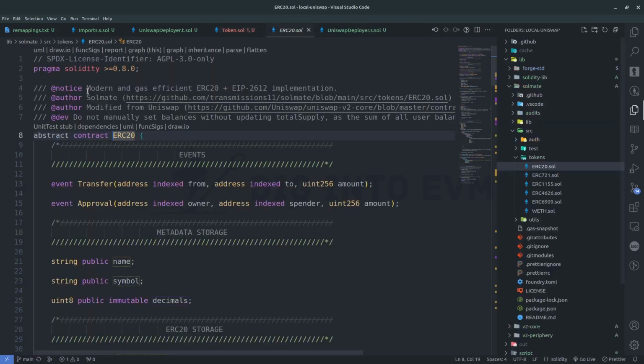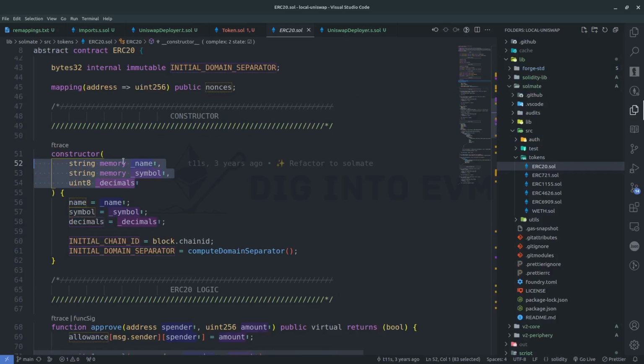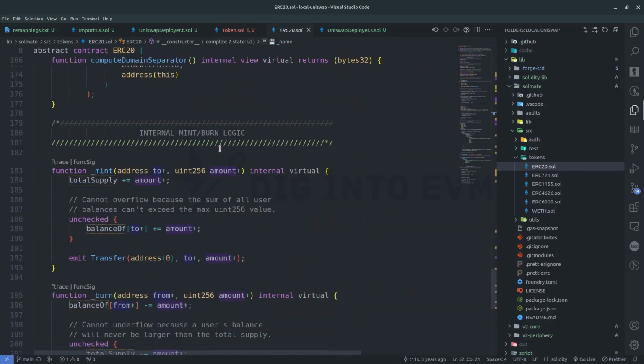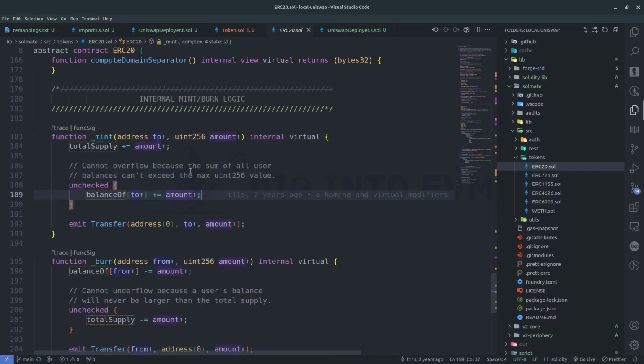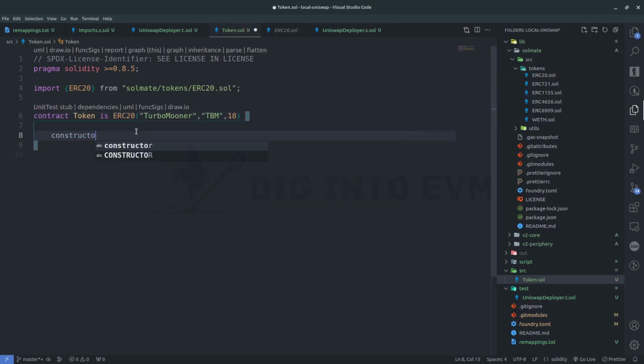Now let's take a look at the ERC20 smart contract. We can see that the constructor takes 3 arguments: the name, the symbol, and the decimals. Also note that there is no minting mechanism already in place, so we'll have to implement it into the constructor of our token. Let's take a look at the mint function. You can see that here we're increasing the total supply, we're increasing the balance, and we're also emitting a transfer event. So that's perfect. Now as the name, I'm gonna give Turbo Mooner so that we're sure to print fast, TBM as a symbol, and 18 as the decimals, to be original.